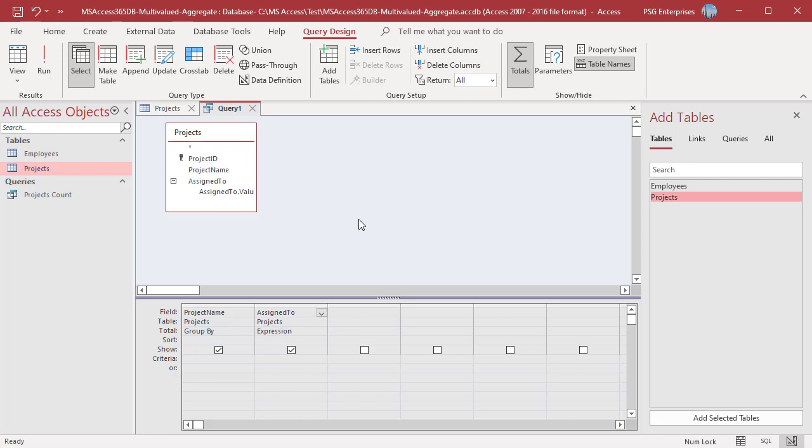Group By appears by default in the Total cell under ProjectName in the query. Expression appears by default in the Total cell under the AssignedTo field. You cannot perform a Group By operation directly on a multi-valued field. You can do that only on the fieldname.value field.